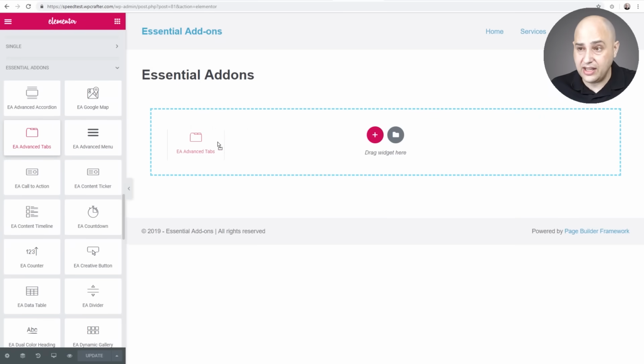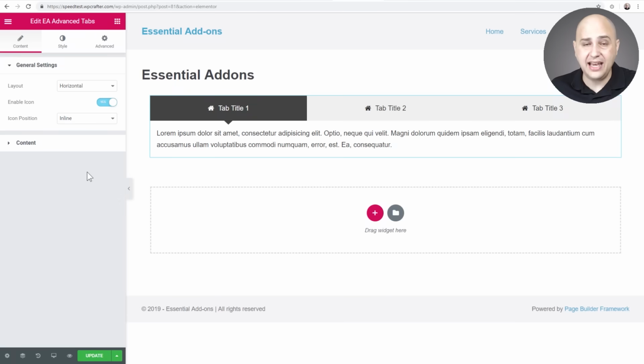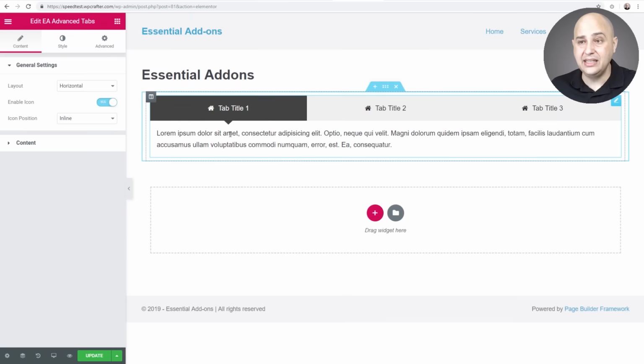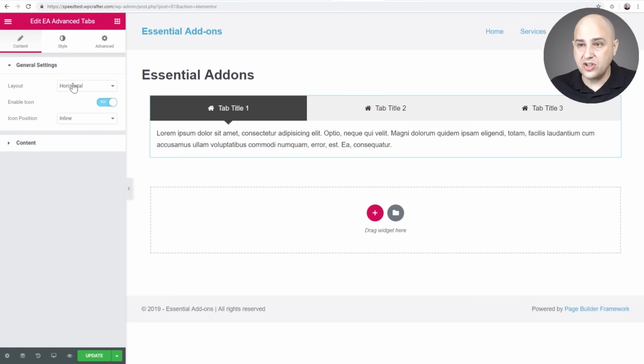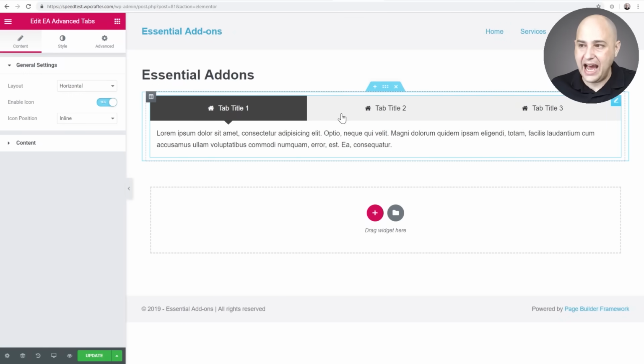So I like this right here, Advanced Tabs. I think the Tabs module in Elementor is not very useful style-wise. If you want something basic, it's nice, but it's not something I would use, and it's the reason why I haven't used the Tabs module. I just don't like what it offers. So Essential Add-ons takes it up a notch. You have different options. You can go horizontal or vertical. You can add icons as you see. You can do different styling.